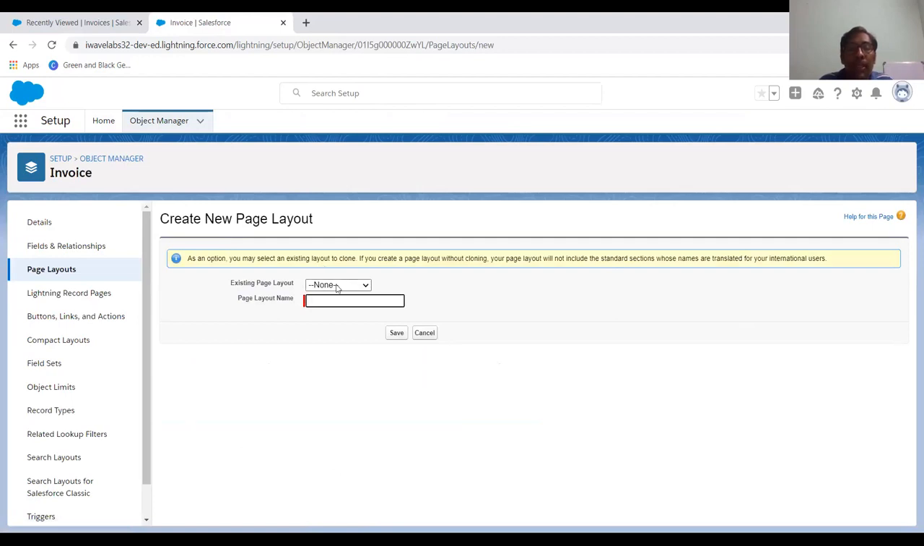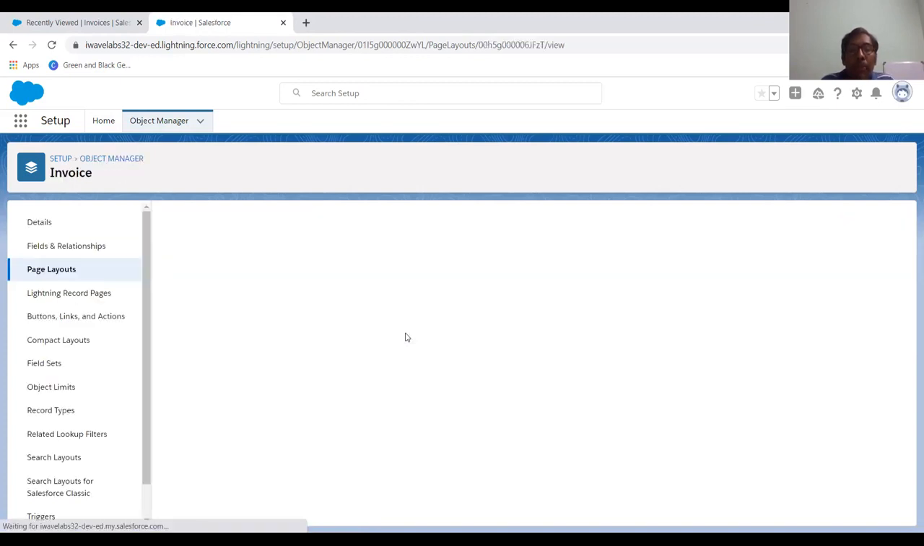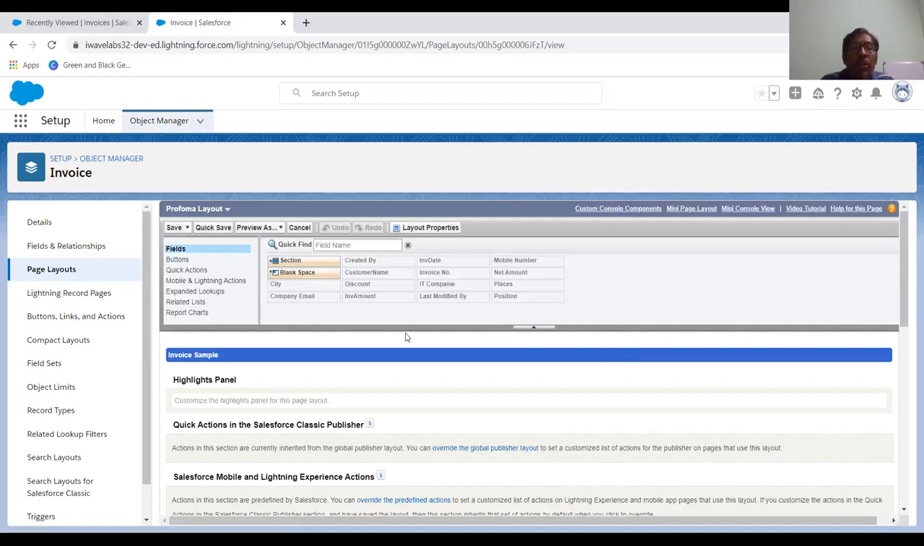What is the existing page layout? Invoice layout. What is the page layout name now? We are going to give proforma layout, right? And then you click on save. So now the same invoice layout has been created in the form of proforma layout.